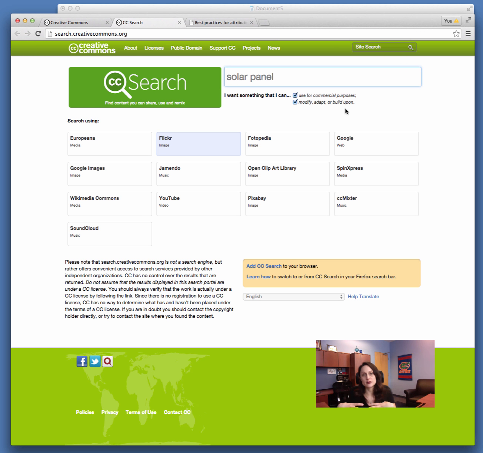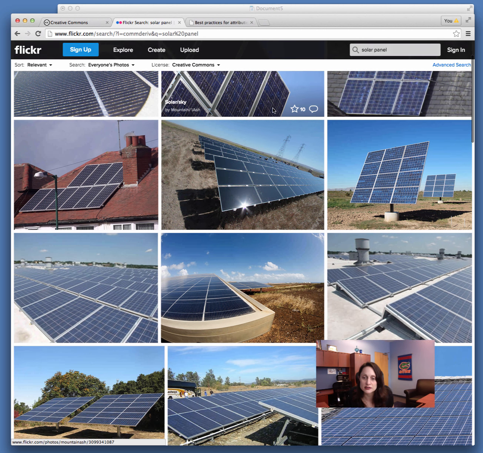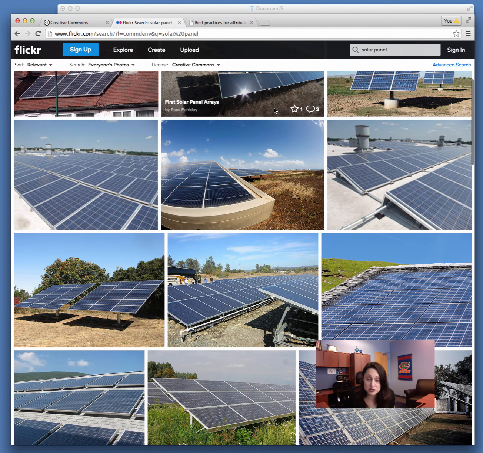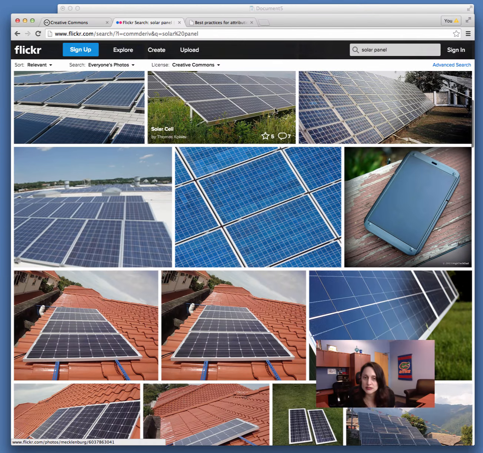This will return the images that are the most free for you to use in different ways, as long as you're giving proper credit back to the author. So I'm going to start with the Flickr search for solar panel. Let's see what I get here. And it brings back a bunch of nice, high quality, professional looking images of solar panels that I might be able to use in my presentation.